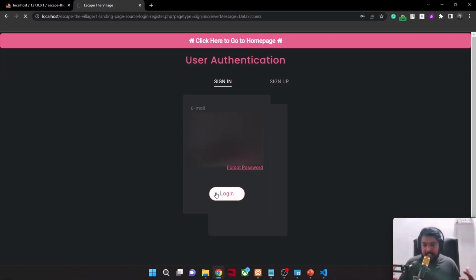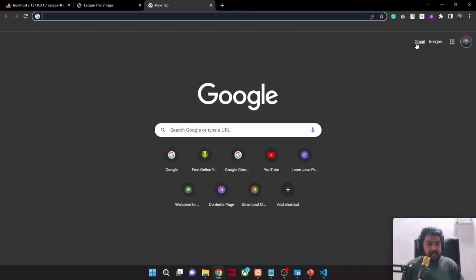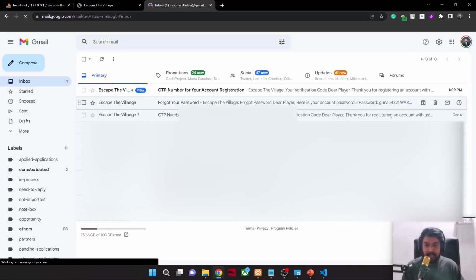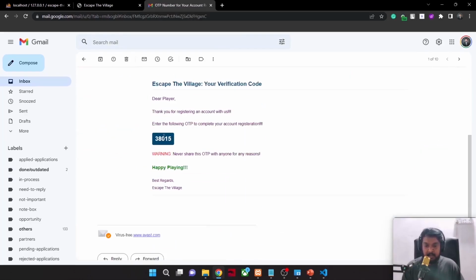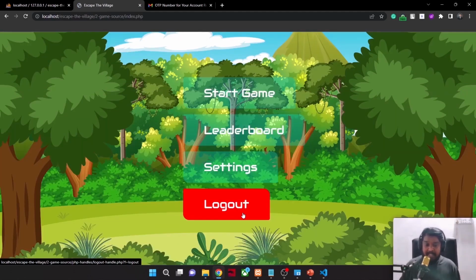Now it will send an OTP to my email to confirm. I use the Google SMTP API. I use 2 APIs in this game. First is the Smile API, and the second one is the SMTP API to send email. Now if I open my email inbox, it will send an email saying Escape the Village, OTP number, don't share this OTP number, warning, like that. And I can enter the OTP number here. If I click the OTP, now I'm into the game.